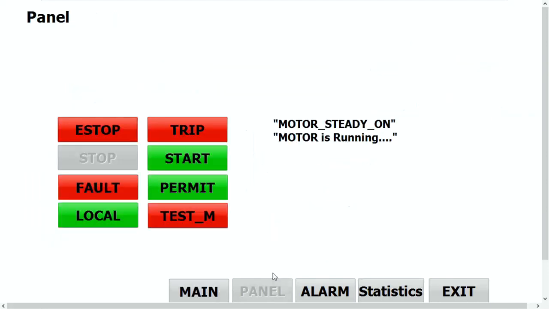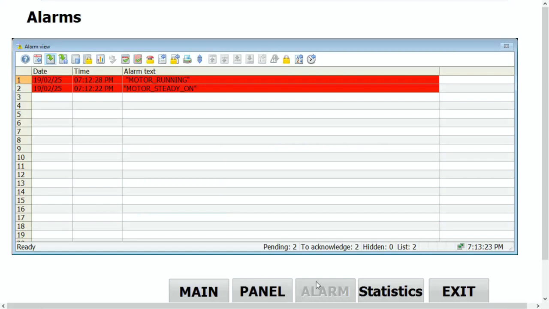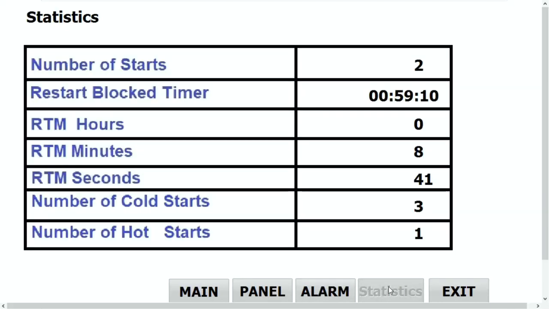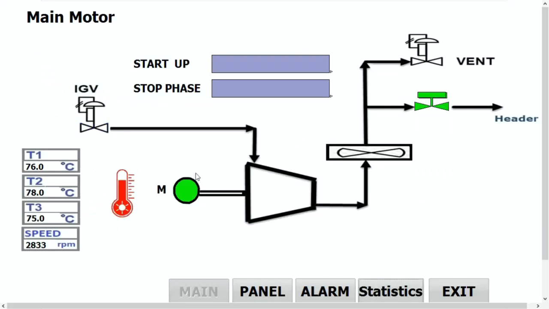Let us move to the panel. Motor steady on. This is the signal to run the drive, and this is the feedback. There are some indications here. You can see that the number of hot starts decremented, and the number of total starts you can see here. And as the drive is running, you can see that the drive is green here.